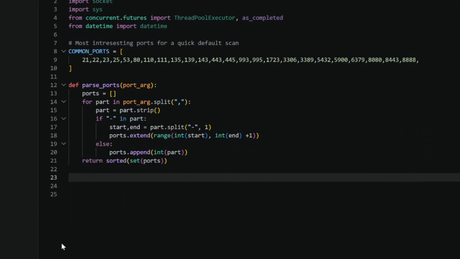The logic: split on comma first. For each part, if it contains a hyphen, it's a range. Split on the hyphen with split("-", 1). The 1 means split only on the first hyphen. This handles ports above 9 correctly.